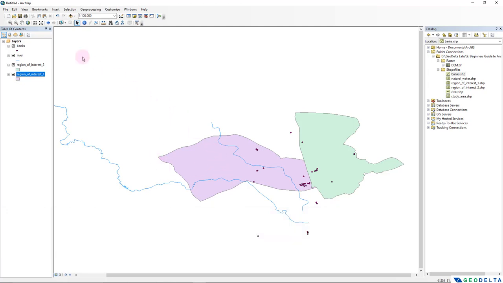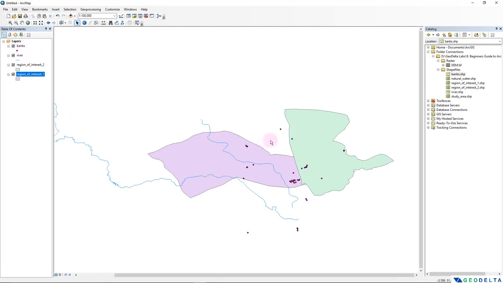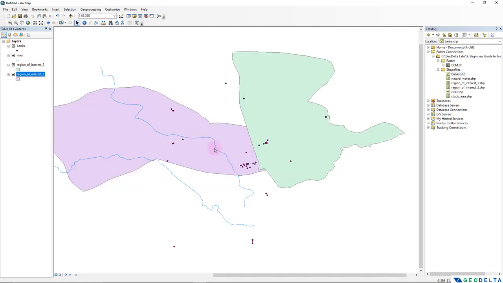Alright, now you can remember in the attributes table of this banks shapefile, we got to see some names of different banks. But let's say I wanted to quickly get an idea about this particular point, and I wanted to know what this bank could be without opening the attributes table. Now when using ArcMap, one of the most commonly used tools to access information from the attributes table very quickly but without opening it is simply by using this identify tool.